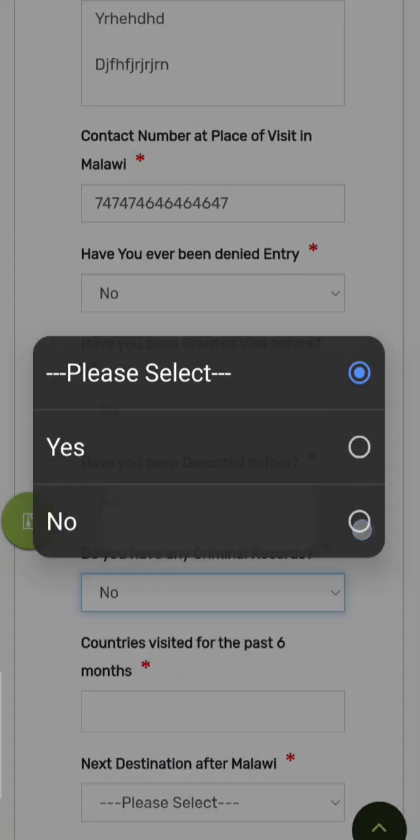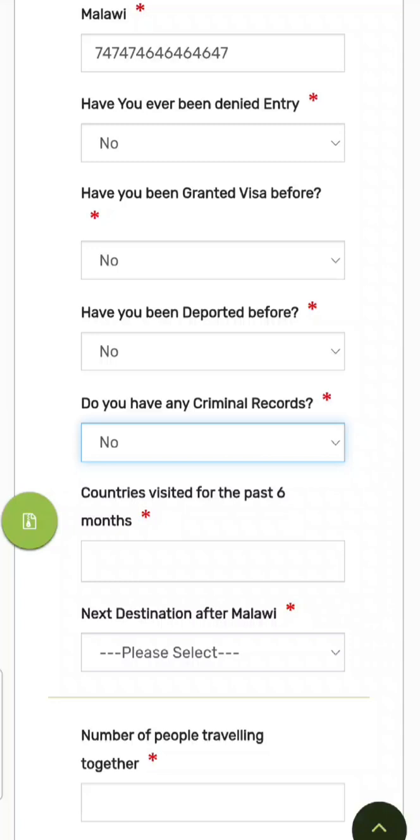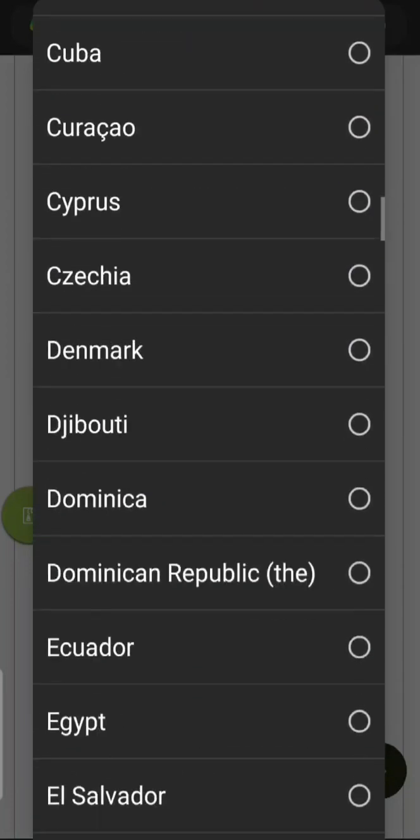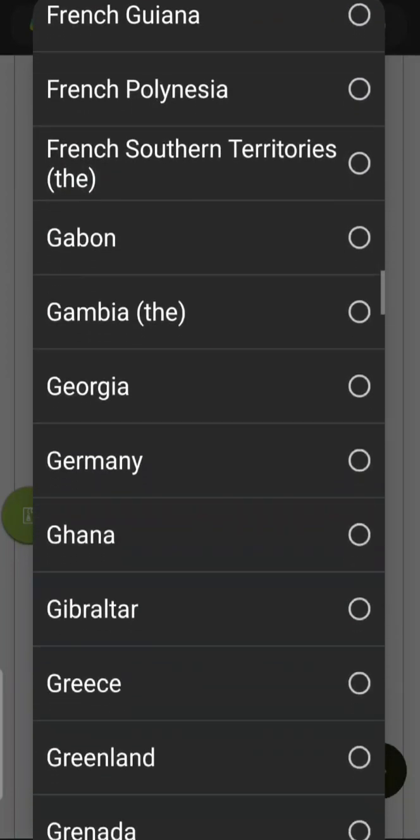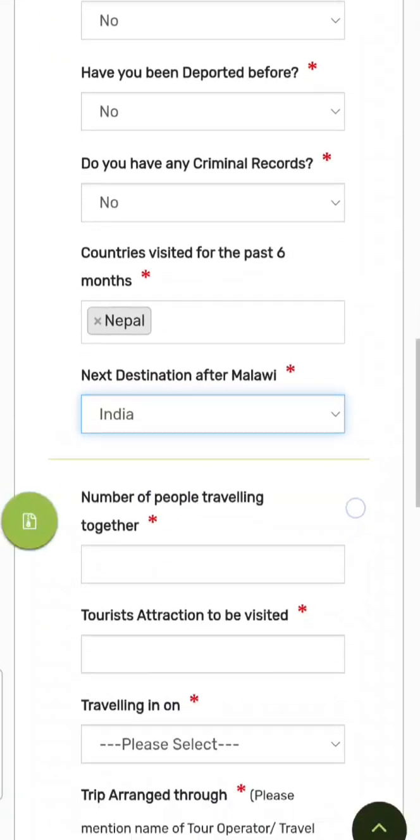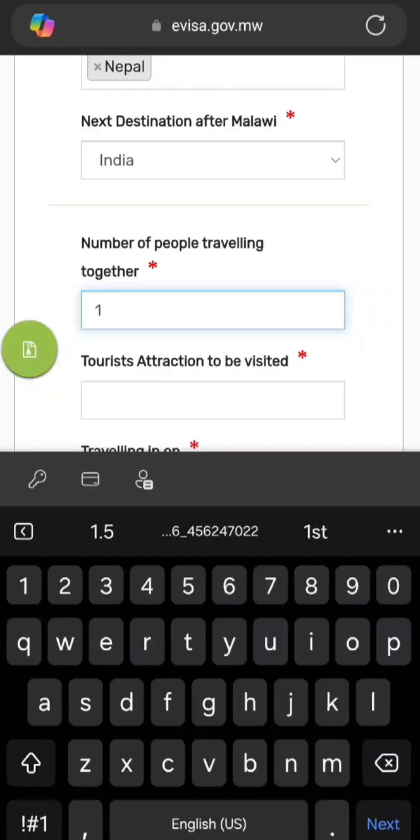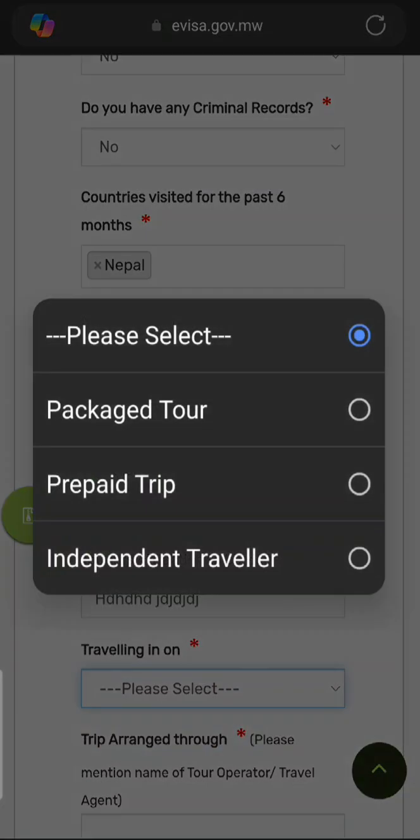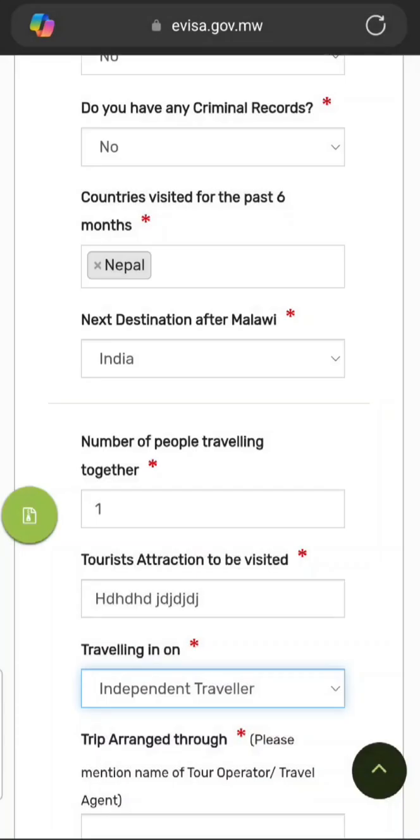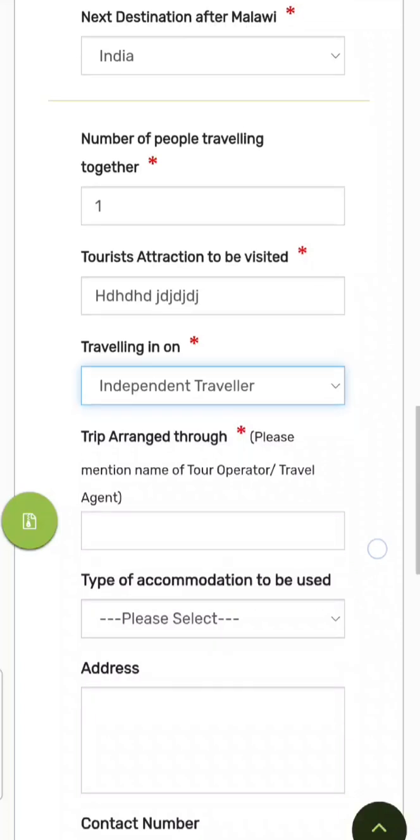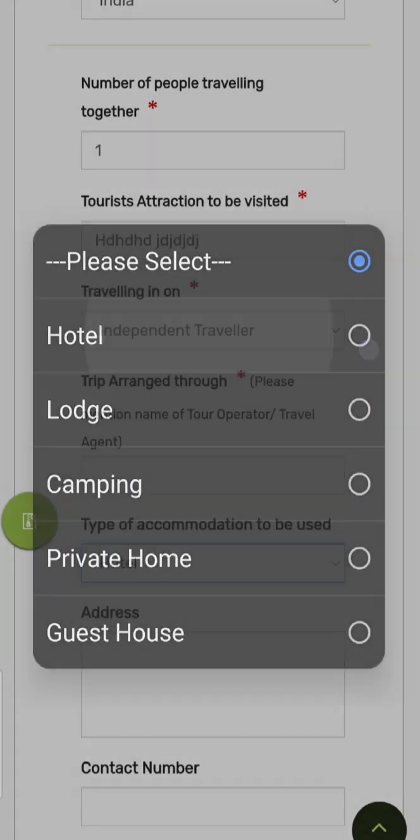Do you have any criminal records? I select no. Countries visited in the past 6 months, so put as per your case. Next destination after Malawi. Number of people traveling together. Tourist attractions to visit, answer as per your case. Next is traveling on package or prepaid, independent traveler, I select. Arranged through, please mention name of tour operator, travel agency. Type of accommodation you are using, I select hotel.